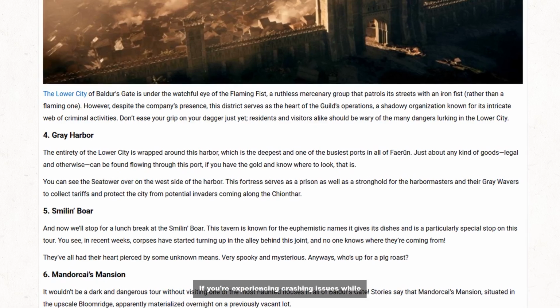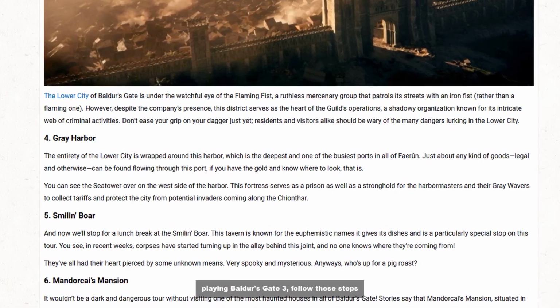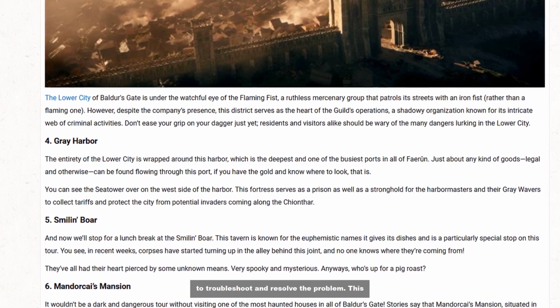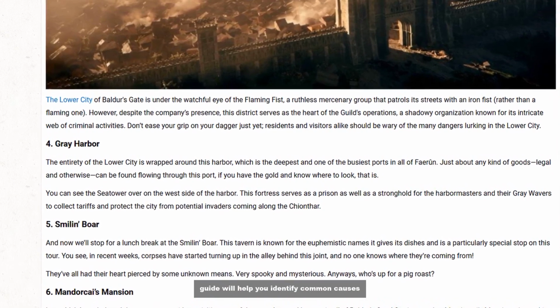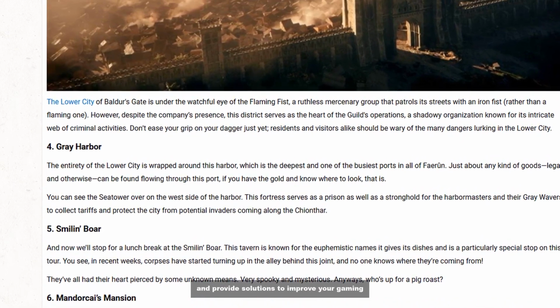If you're experiencing crashing issues while playing Baldur's Gate 3, follow these steps to troubleshoot and resolve the problem. This guide will help you identify common causes and provide solutions to improve your gaming experience.